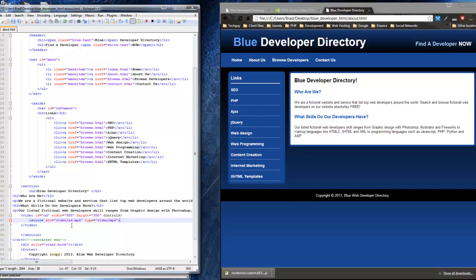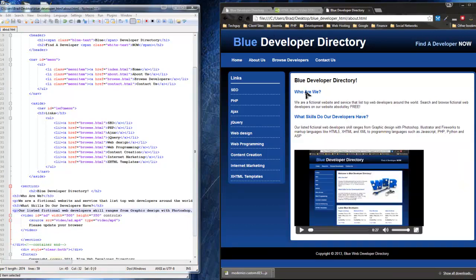Okay, so now we can write here what we want displayed if the browser doesn't support the video tag. So we'll just say, please update your browser. Okay, so as you can see, this is extremely simple. Let's save it and see what happens. And there's our video. It's as easy as that.